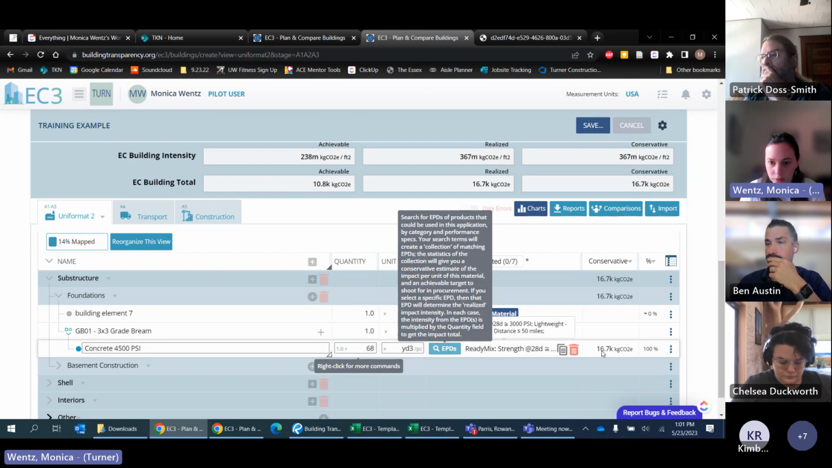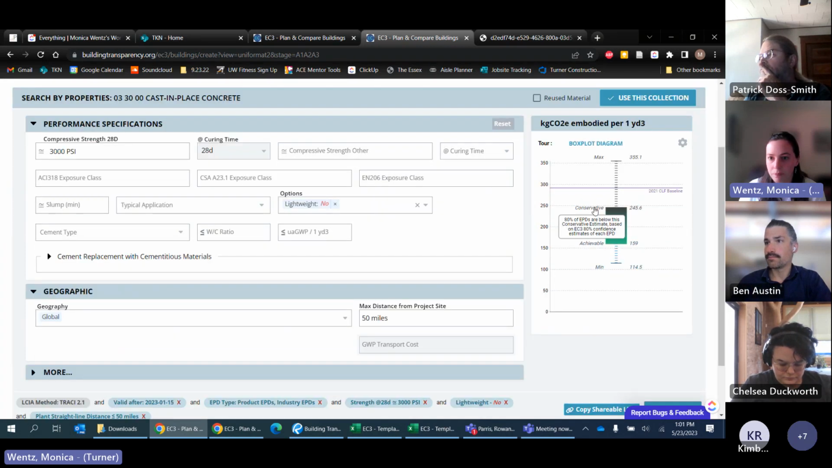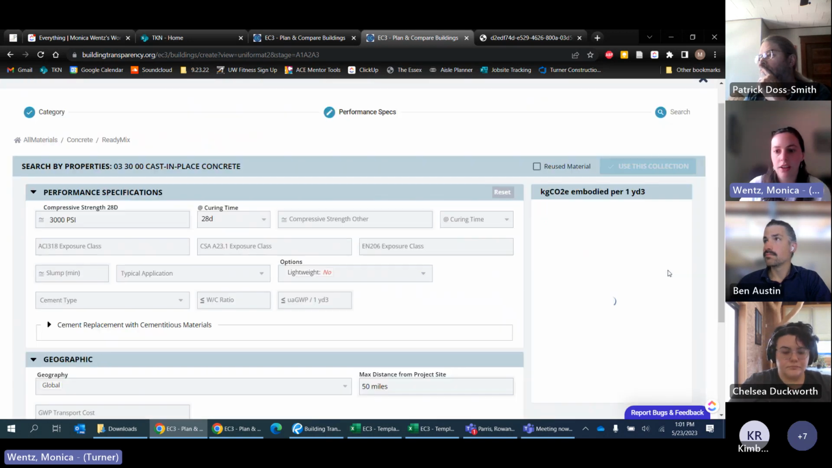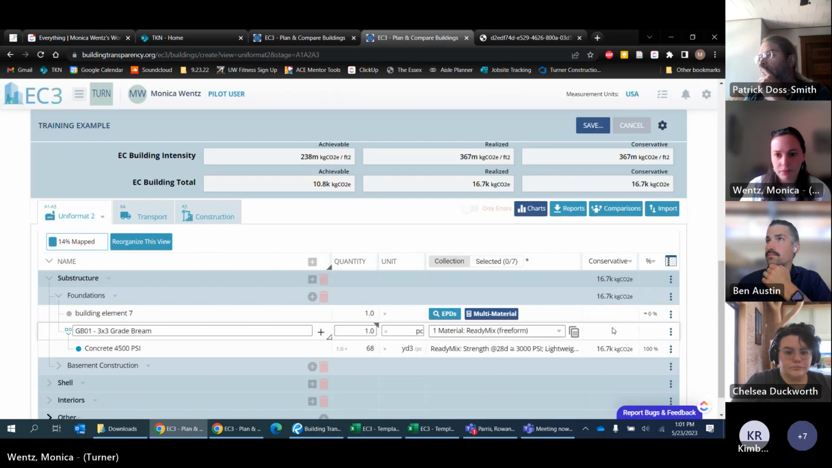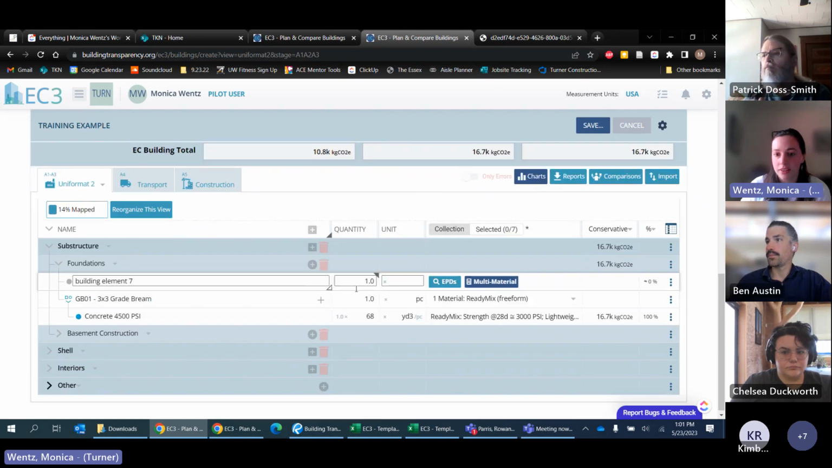So if I go back to the search, I can either use the conservative or achievable. I know I'm running out of time. So you can also indicate, it'll start indicating what the intensity is.